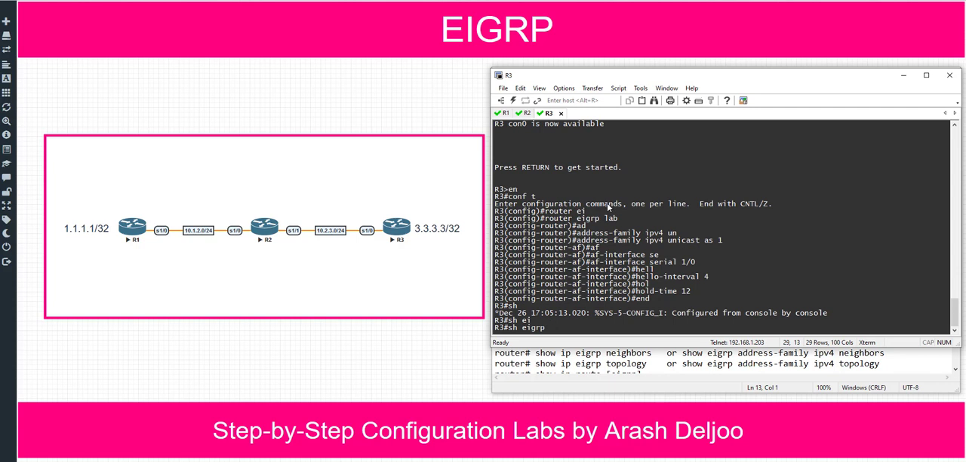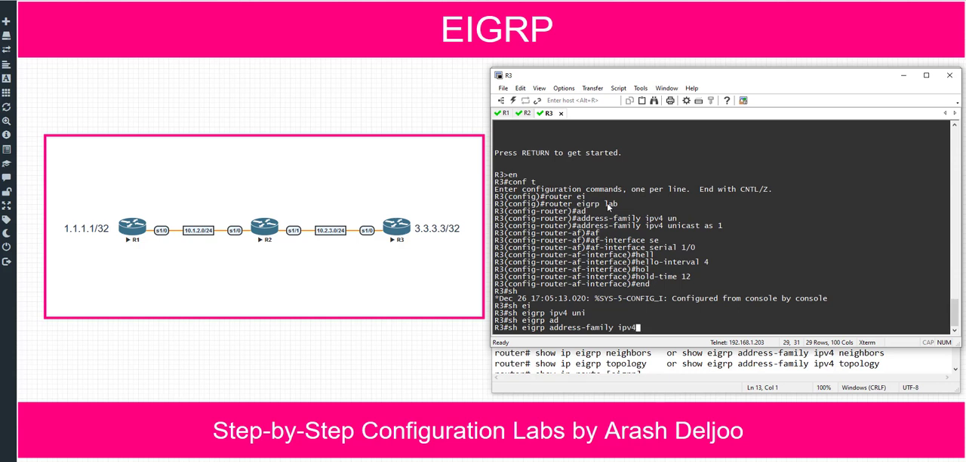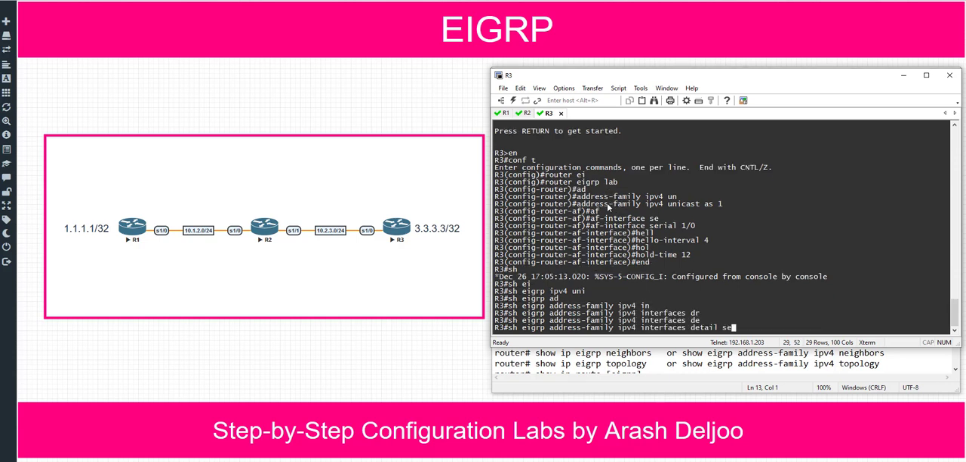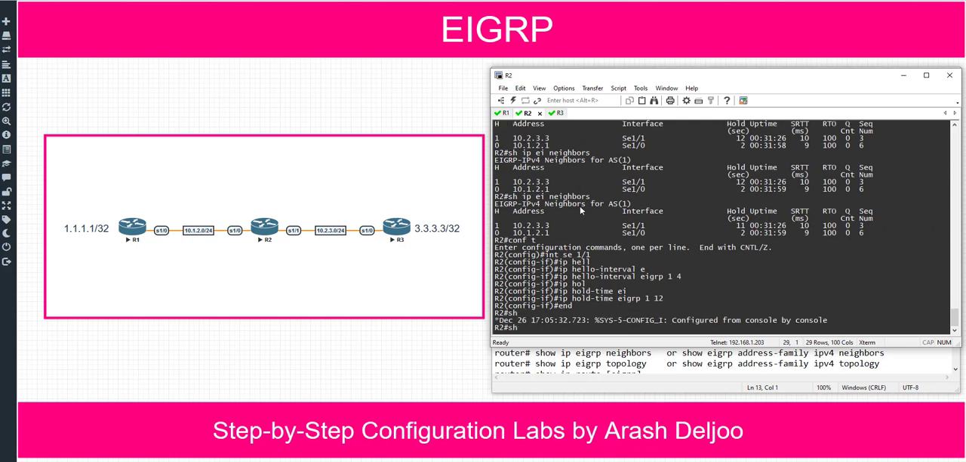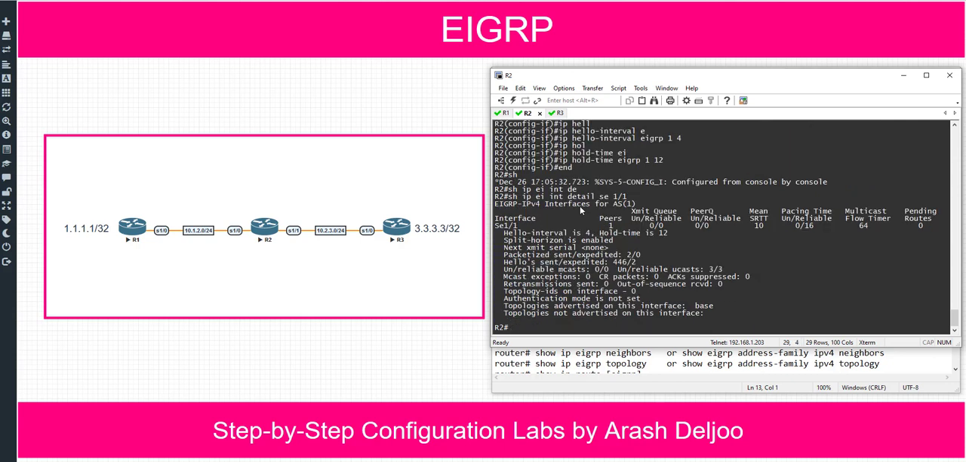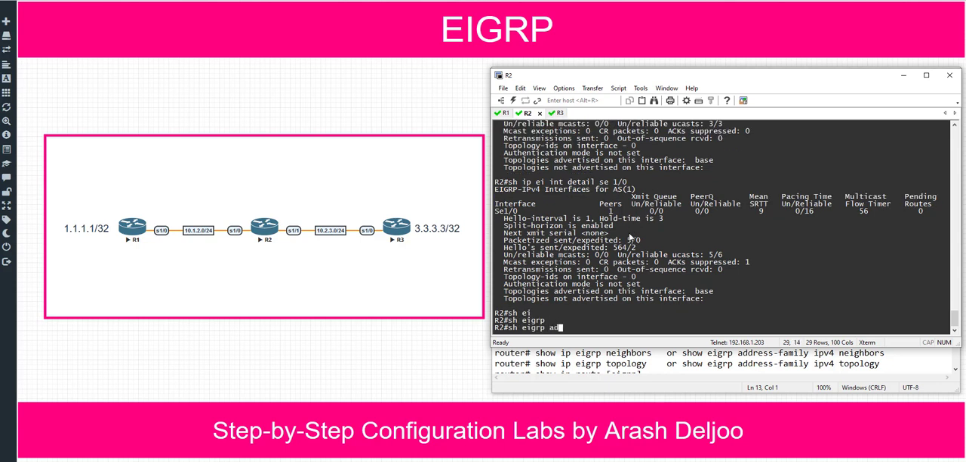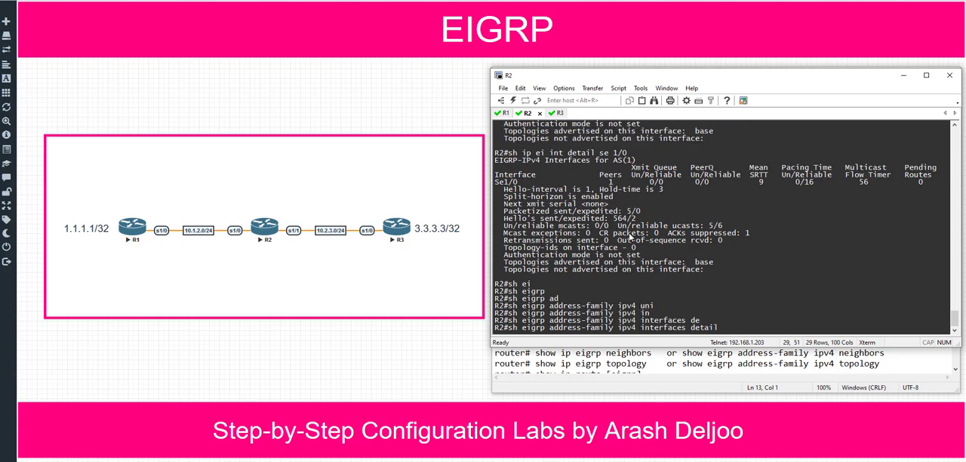Show EIGRP address family IPv4, then interface, for example detail, and then serial 10 can show us that the hello interval is 4 and hold time is 12. Also in router 2, you can use each command you want. For example, show IP EIGRP interface detail serial 11, 4 and 12, but serial 10, as you can see, 1 and 3. Also here you can use show EIGRP address family IPv4 unicast or IPv4 interface detail, then serial 10 and also serial 11.